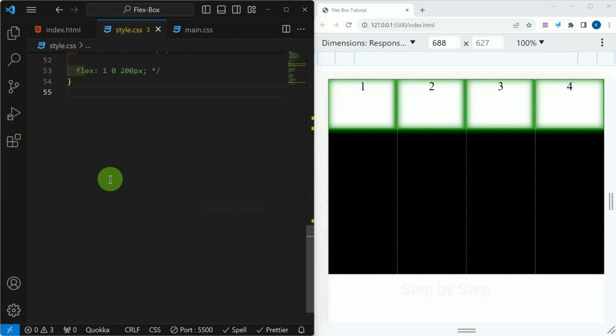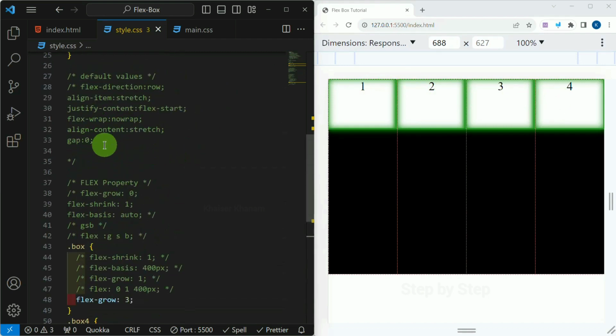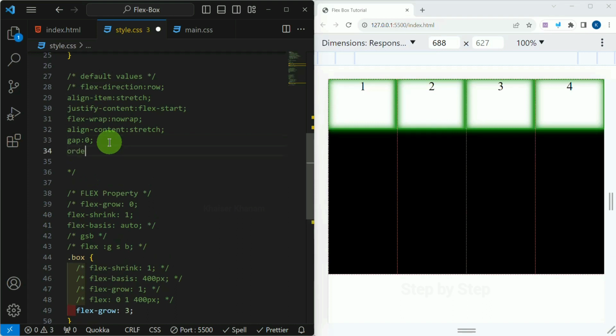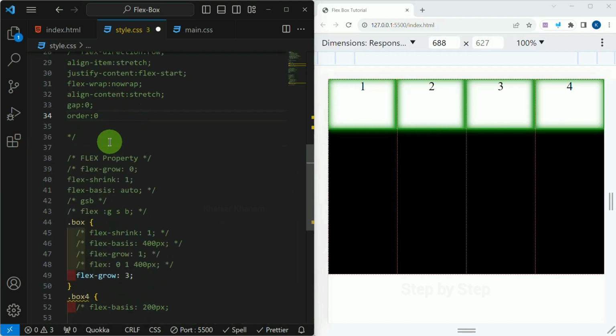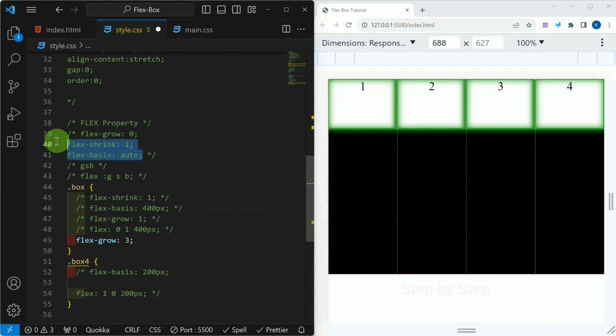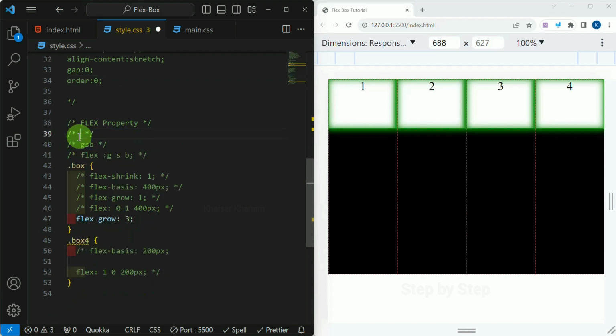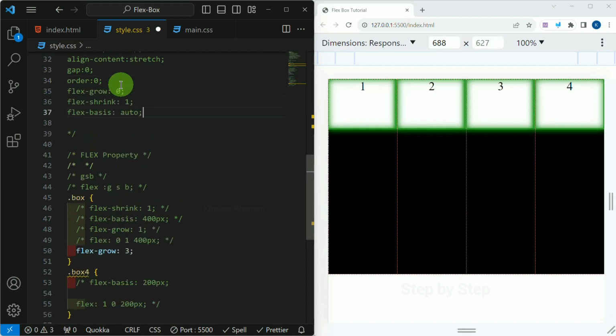Now finally we have the last property inside flex, that is the order property. By the name itself we can tell we have to arrange the elements in order. So now we have 1, 2, 3 and 4. By default, order property, let me write all the default values here. Order will be 0 for all the elements. It will not be like 1, 2, 3, 4. Order will be 0 for all the elements. And these are also default values. I will just paste.